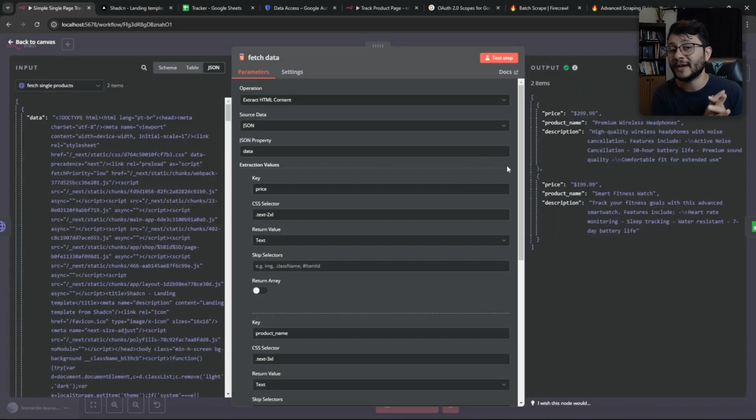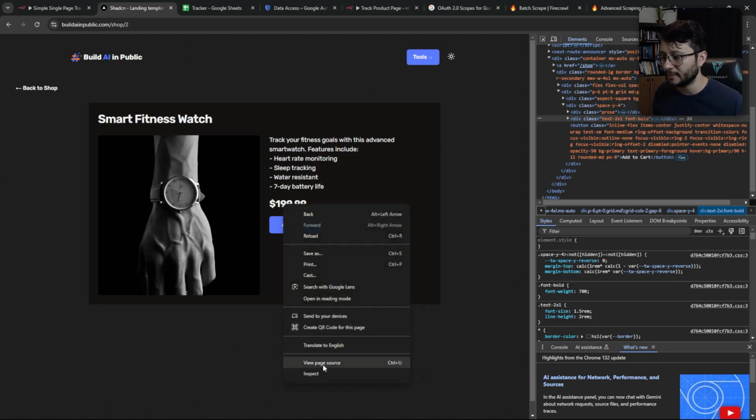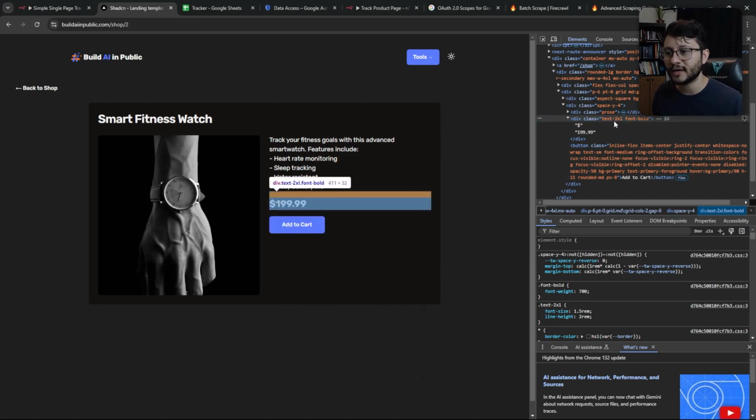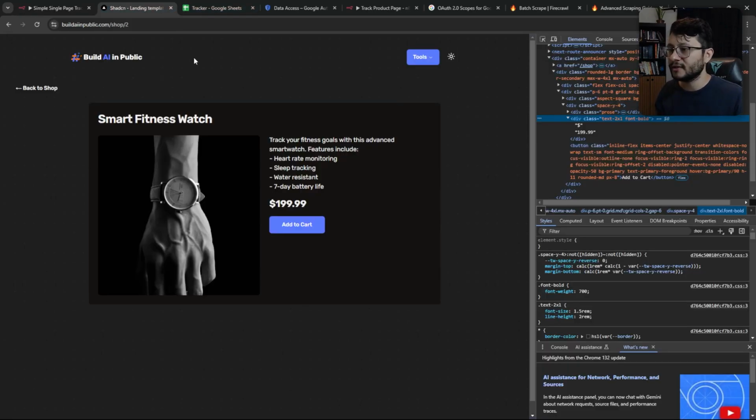And this node is where all the magic happens, and for free, because you can get structure from a website by just using their CSS properties. Understand that if I inspect this price element right here, you'll find a class named text-2xl. I can use that class and specify it down here in the CSS selector. And then the key would be price, and it will successfully search through the page to find that specific CSS selector and get whatever is inside of it.